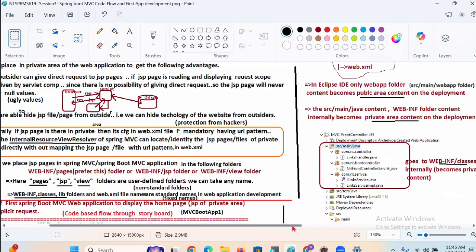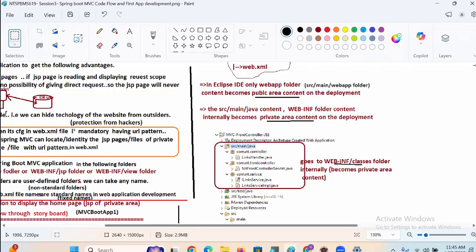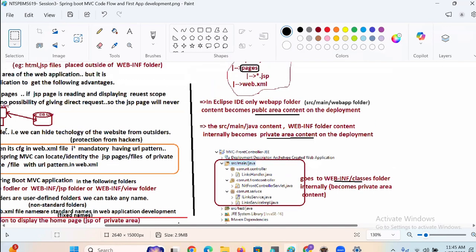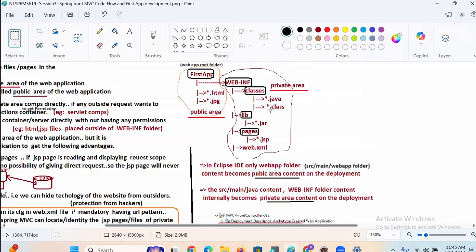WEB-INF, classes, web.xml are fixed names. Remaining all folder names are our choice. Sir, this is the directory structure for a normal application. But in Eclipse, you don't get this directory structure. In Eclipse, you get web content, some other folders. In the Eclipse IDE, only the webapp folder, the src/main/webapp folder.